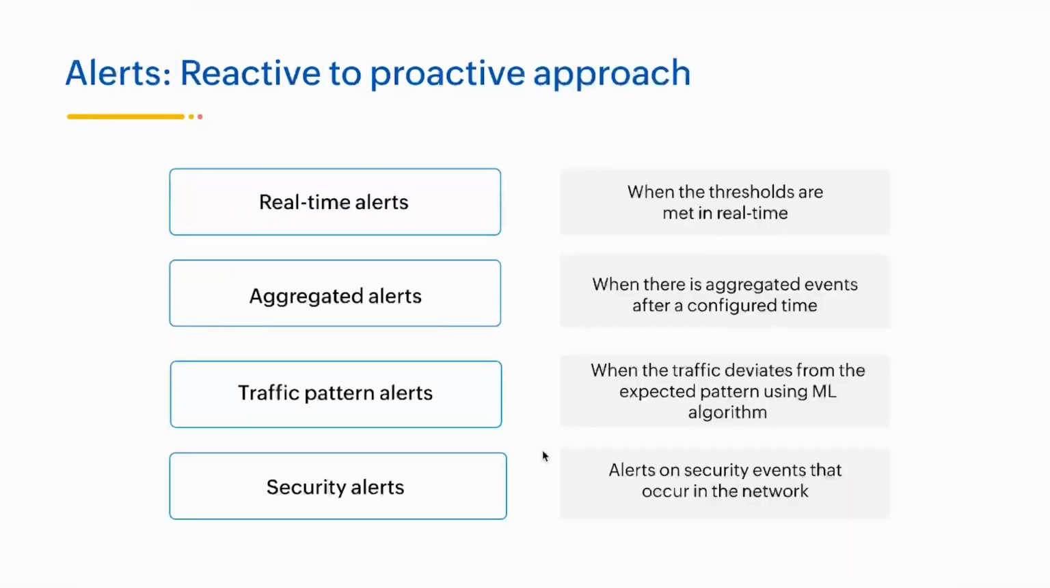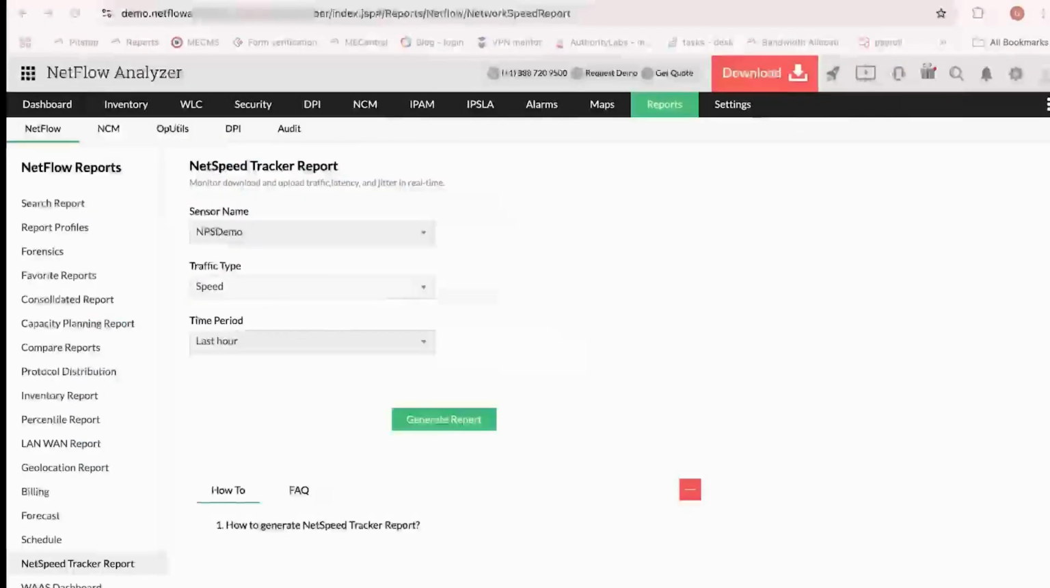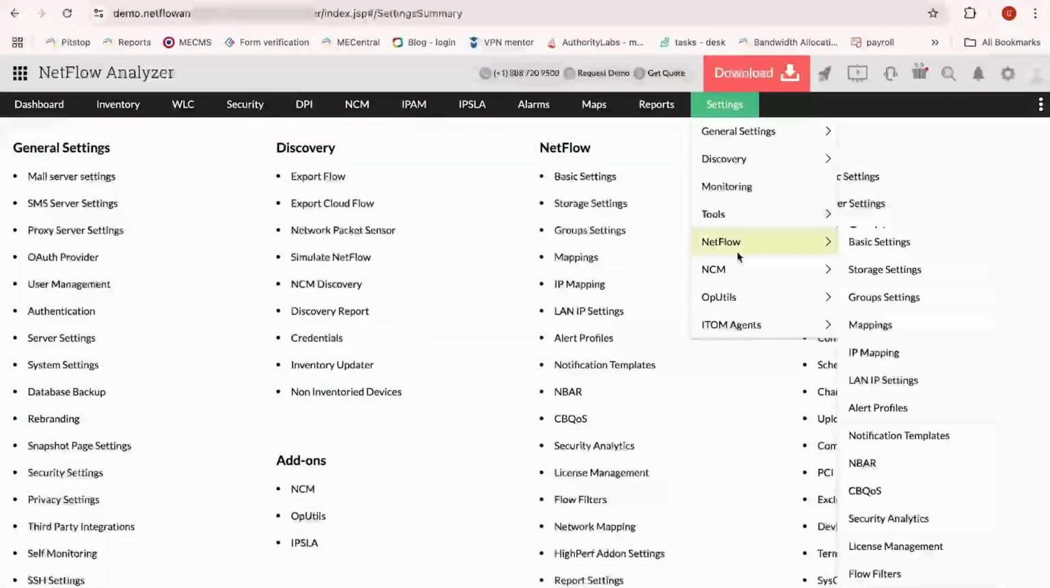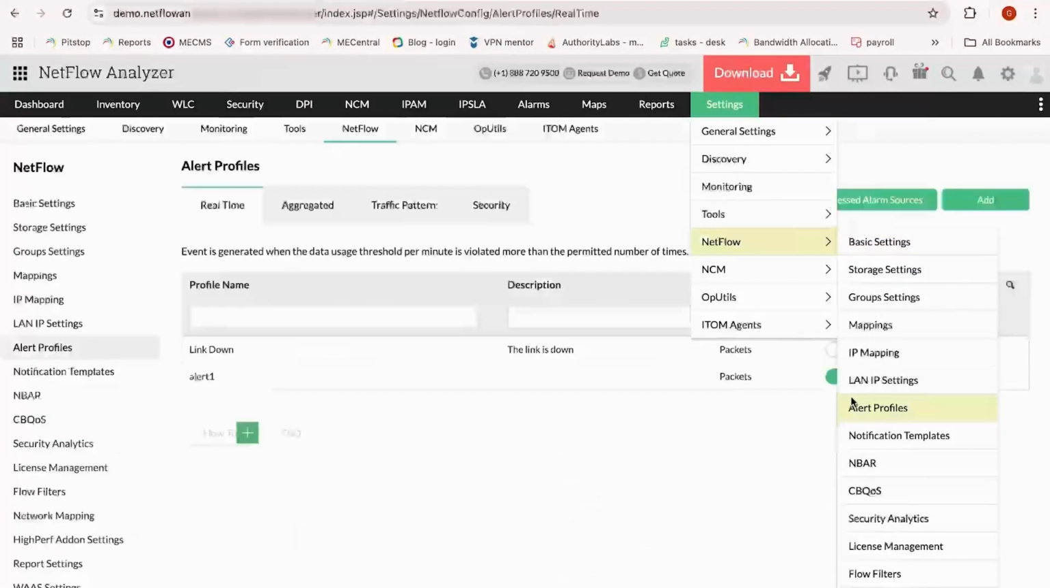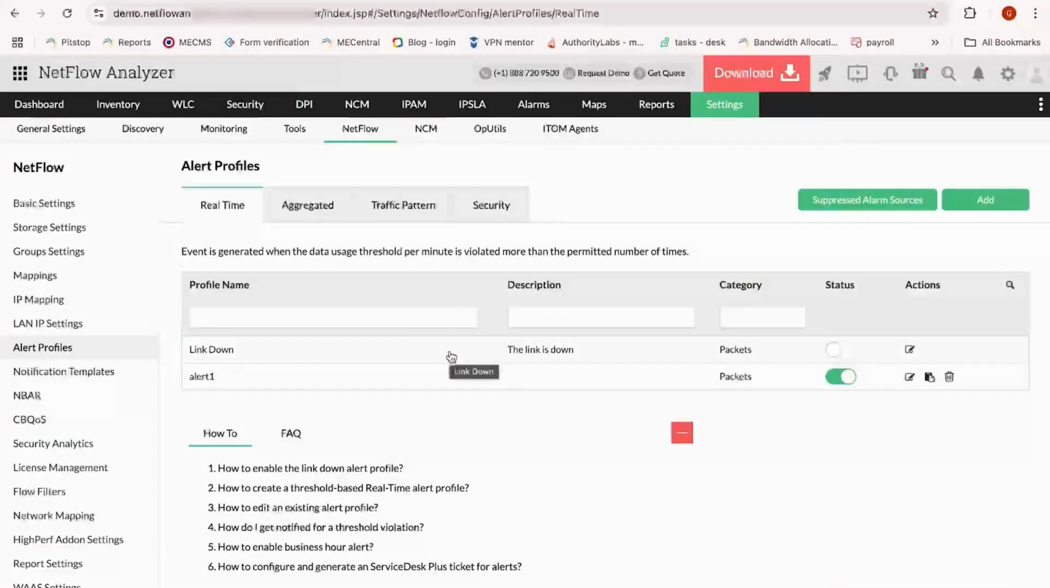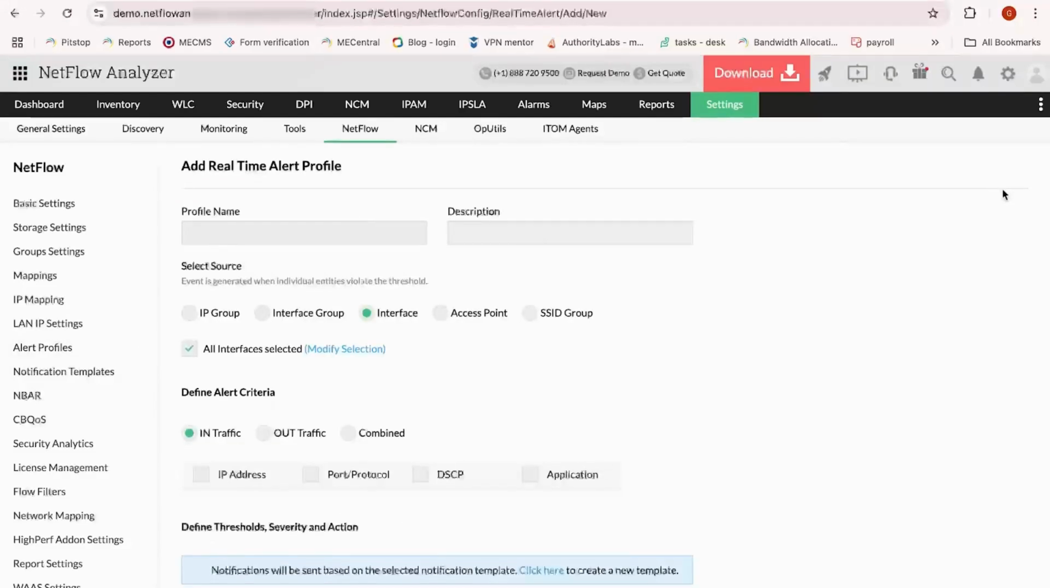Let me show that to you in the UI. Go to Settings, select NetFlow, and Alert Profiles. So here you can see 4 types of alerts. Please note that the link down alert, which is shown here, is a pre-configured alert. You can add an alert profile by clicking on the add button over here.